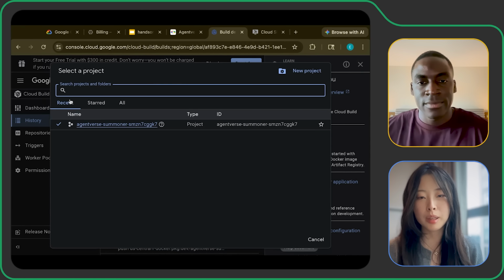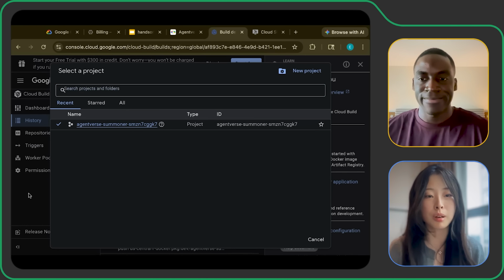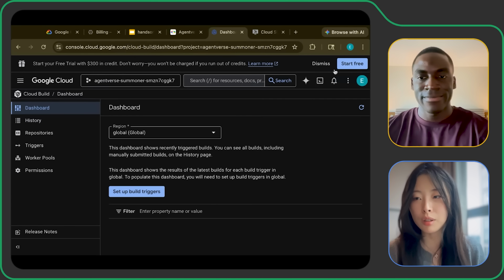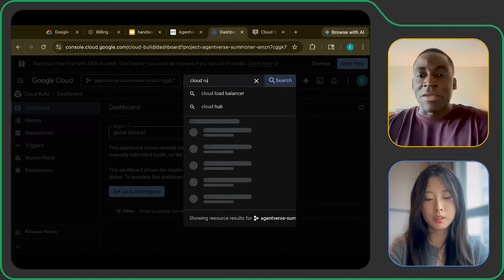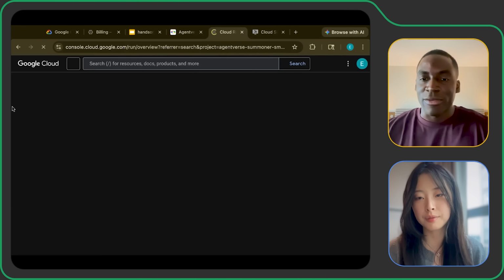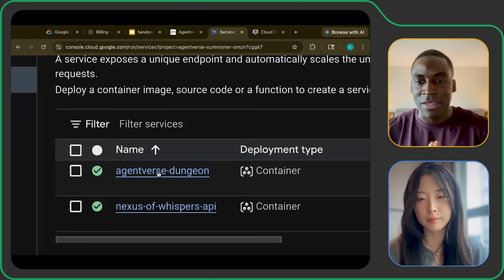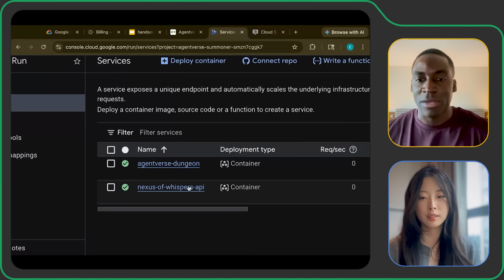Again, making sure when you go to the Cloud Run console, you're selecting this agent project. And okay, am I at Cloud Run or Cloud Build? Cloud Build. Okay, let me search Cloud Run. Yeah, so at this point, if you recall, what we've done so far is we created the dungeon ahead of time. So for right now, all you should see is pretty much the dungeon, and it looks like the API was able to deploy really quickly as well.